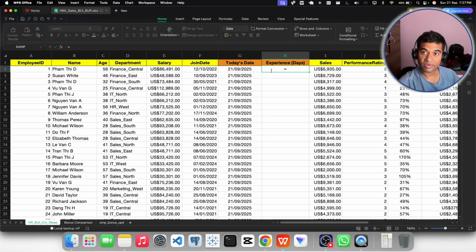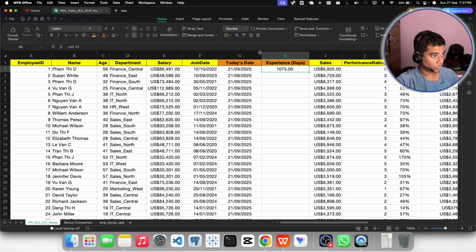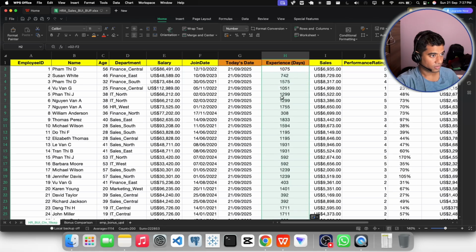Right now we will find the experience. So equal to today's date minus joining date equal to this. What is this? Is not coming in date. So in number, okay, 1075. Let's do this. Yeah, then it's good. So experience in days we have received, and let's check once again to be very precise, like 12/10/2022 to 21/9/2025.